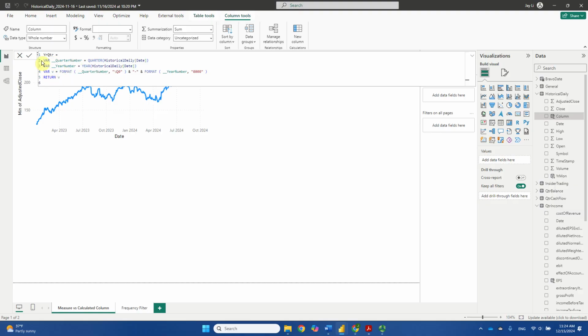Okay. So this definition is slightly more complicated than the year-month definition. However, it's pretty intuitive. Let me just explain to you. I'm introducing a new concept called variables. In DAX code, you can have several variables to help you break this long DAX code into several steps. So here I define a variable called underscore quarter number.